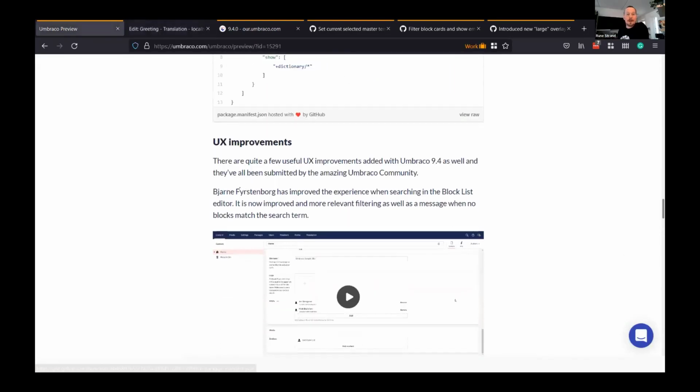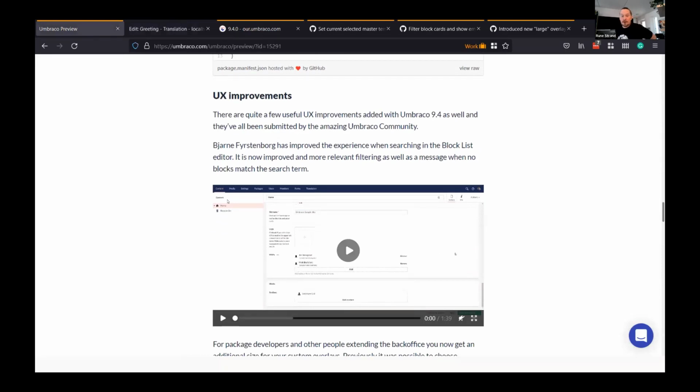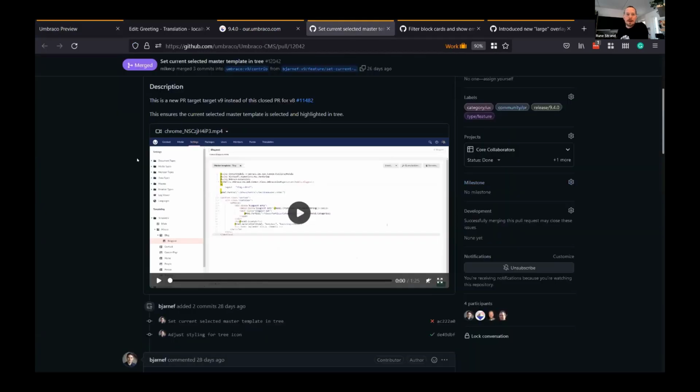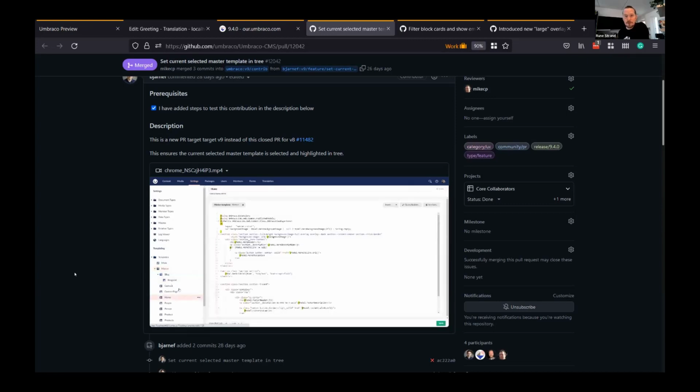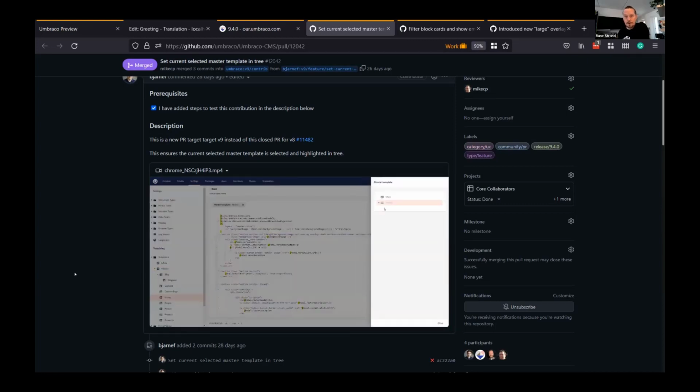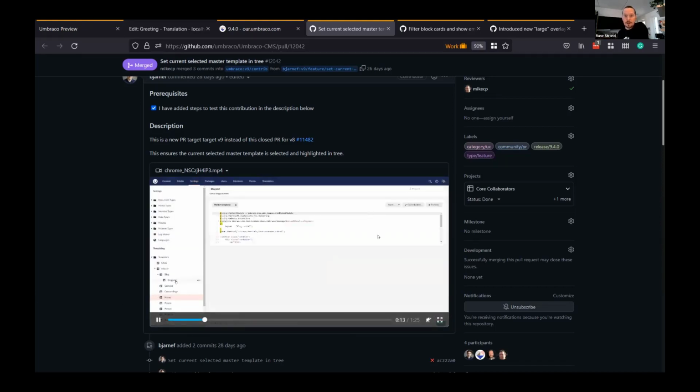Anyways, let's see what else we got. Oh yeah, there's actually a ton of other UX improvements in this release as well. I've just plucked out a few of them here. Bjarne has been working on making it easier to identify what master template or what template you're working on in the back office. I think it was also Patrick, a couple of releases back, who introduced a new overlay for templates, which is now using the tree. So it's a nicer experience when you go in and select things here.